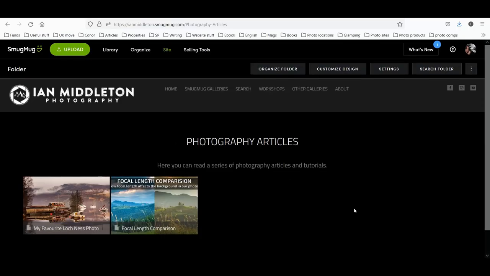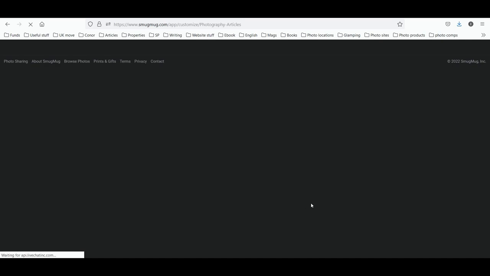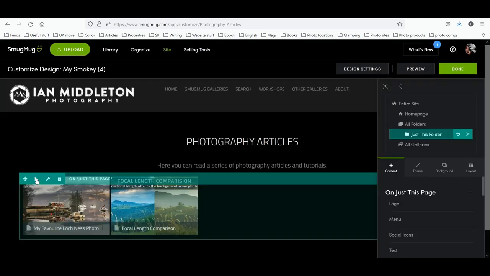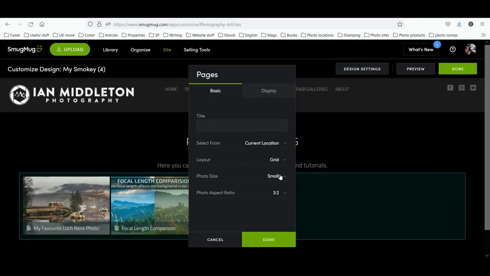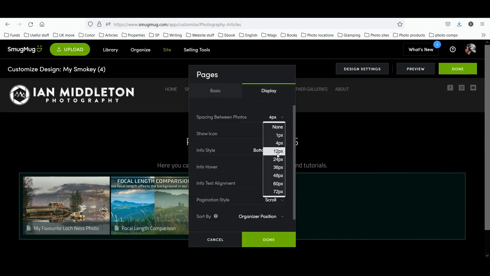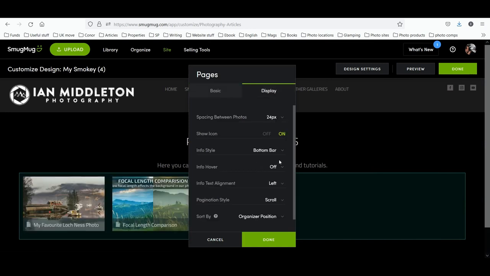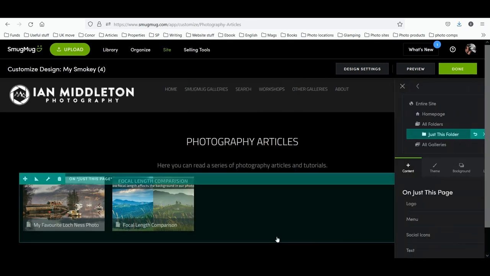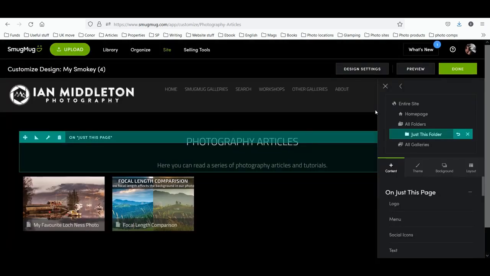So now you see I've added another article and it's shown up here. Now you can see clearly the gap there. So if you want to increase that gap, you can. You don't want them too close together. So again, come into tools and display and widen that gap, maybe to 24. There you go. Click done, publish now.